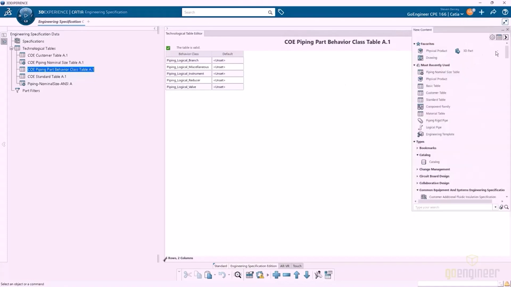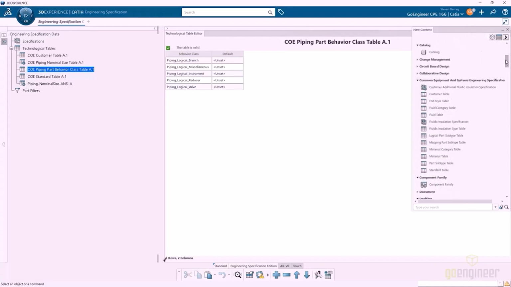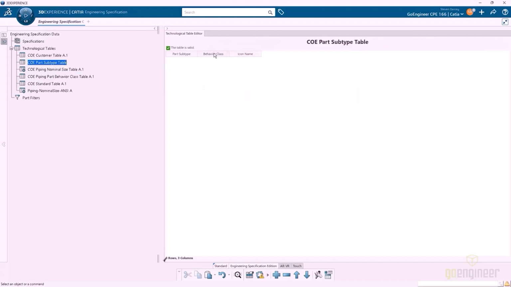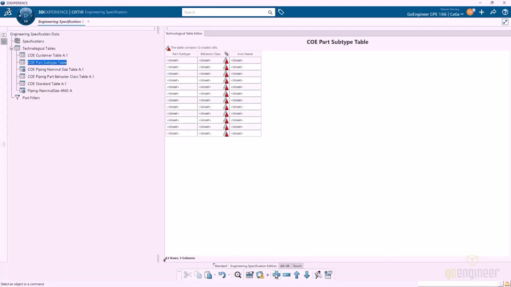Let's do one more. This is going to be the parts subtype table. So same startup. I'm going to just rename it, pick a standard, hit OK. This one's going to be a little bit different just because we're going to add the behavior table to the drop down on this one. So again, we can have tables with subtables with subtables. And so we'll add a couple records in here. And then let's go ahead and the first part of this, the part subtype, we're just going to type it in.